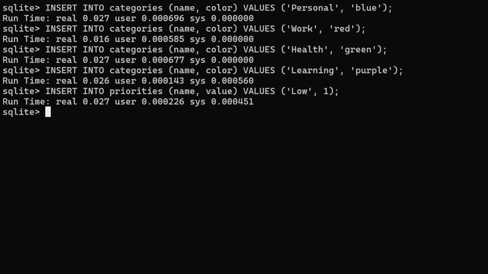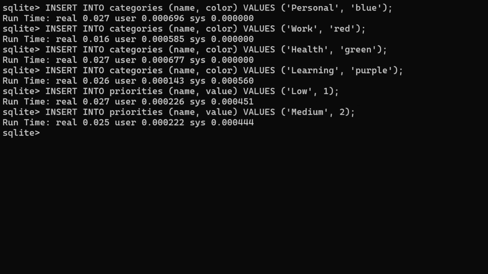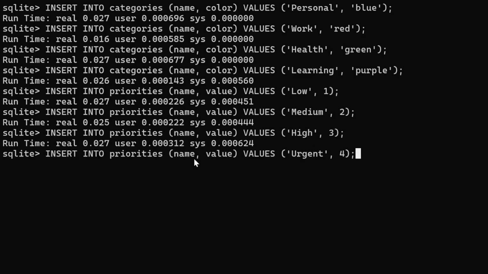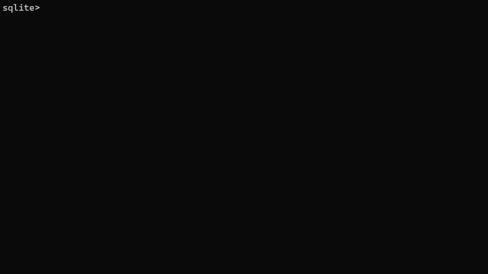Now let's add some priorities. We'll have 4 priorities. The priority with ID 1 with value 1 would be low, and 2 will be the medium, third one high, and fourth will be urgent. Now these things are more or less static. Now we'll clear the screen and insert some data into tasks.